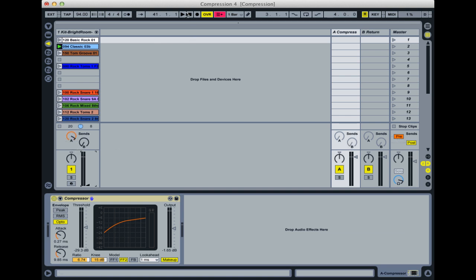So see what's happening there is as I turn the send up, I'm sending the signal from this track into the return here, but there's nothing on the original track itself. That's because I've got it set to pre-fade. If it's post-fade, it will only send signal if this is turned up.